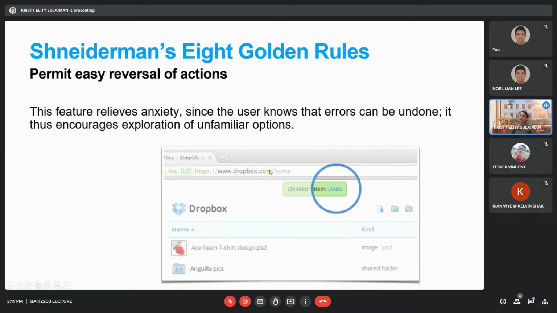Previously this reversal of action was not always included in the system, but nowadays I can see improvement, especially for Gmail. If you accidentally send out an email, you can still undo it in, if I'm not mistaken, 5 seconds or 15 seconds. So this reversal of action also helps users to be confident when they use your system. If they make any mistake, they know they will be able to undo the mistake.